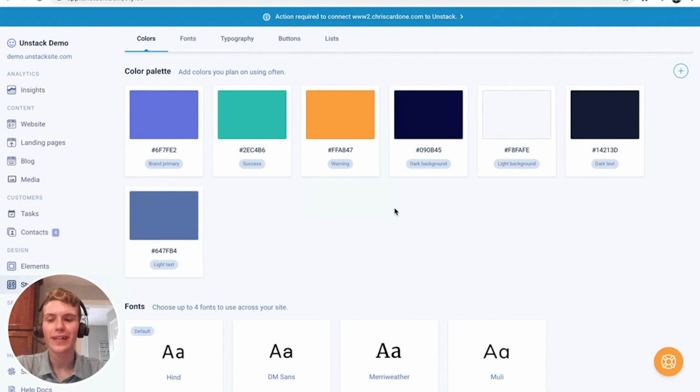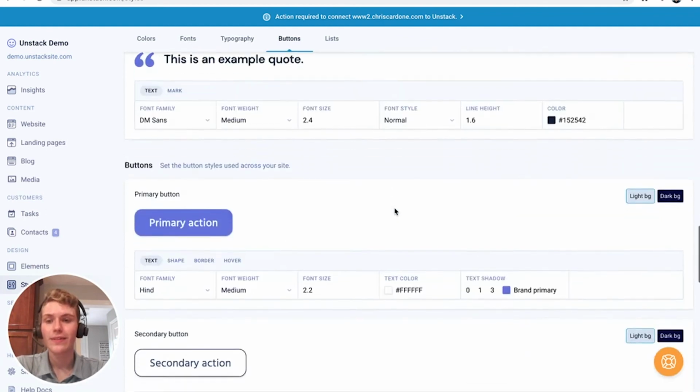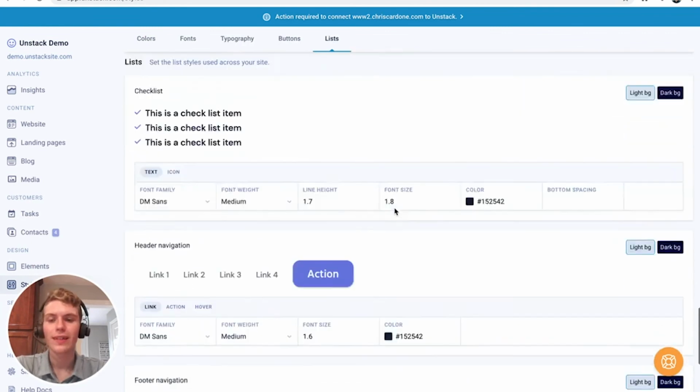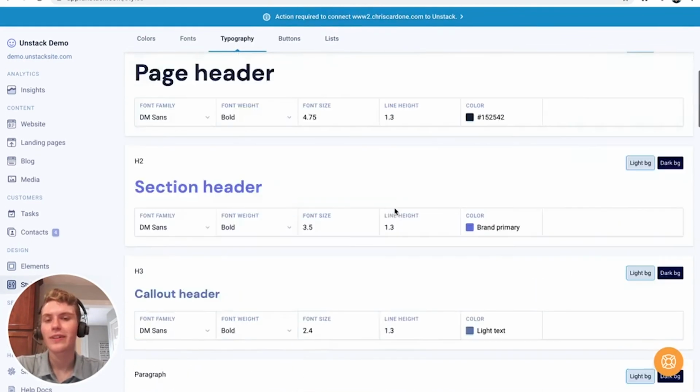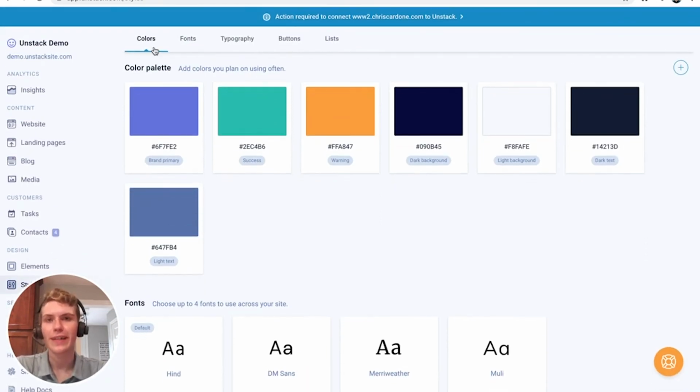First, we're going to go over colors, then fonts, then typography. Then we have buttons, which can also be considered calls to actions, lists, and then our header and footer. There's not too much, but there's a lot of resources we'll need to gather for this. First, we have our color palette.